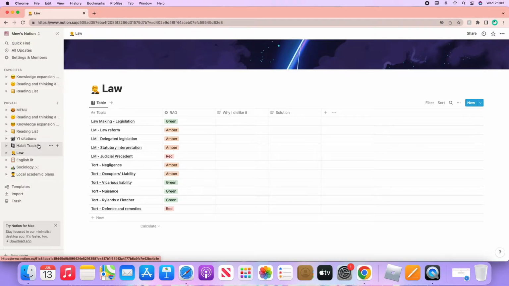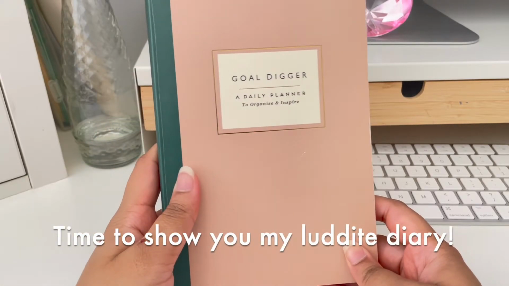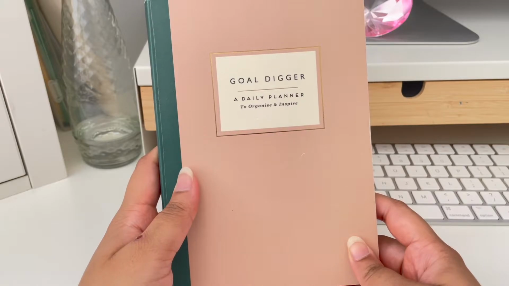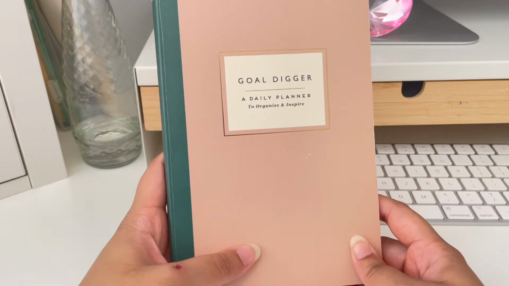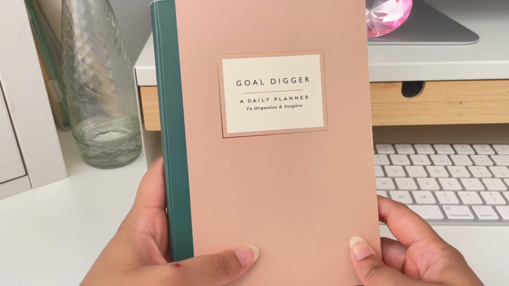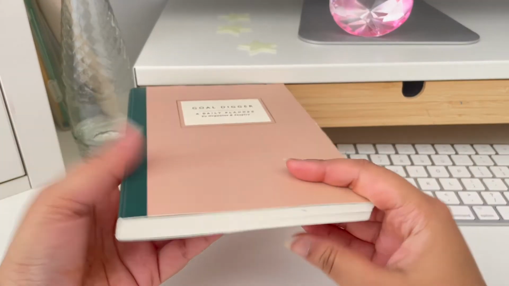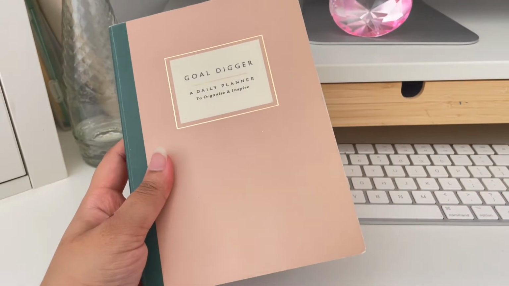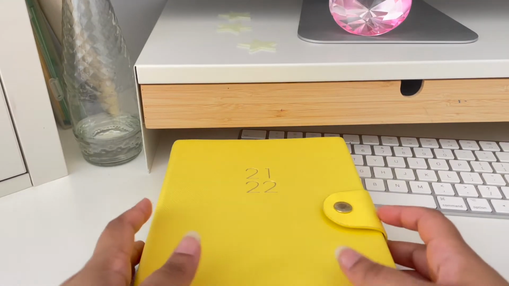Right, what else should we do? Okay, we got this. This is pointless. Since I do everything in a book, this is my planner. It says goal digger, but sometimes you could pronounce it as gold digger by accident. I think the publisher did that intentionally because why not? So this is a pretty modern design, pretty portable, very small compared to this huge whopping diary right here.